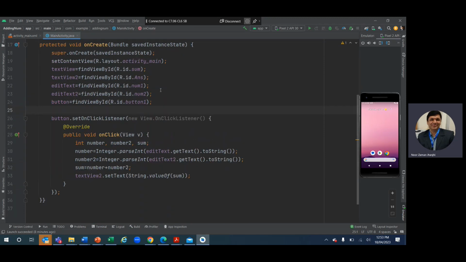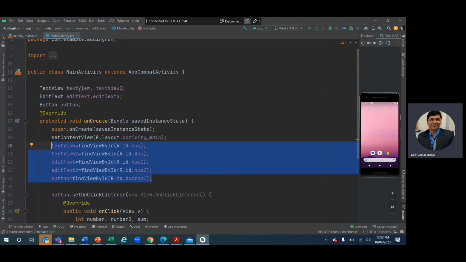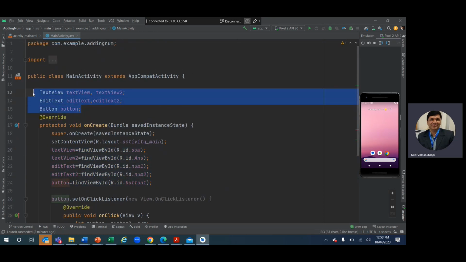Now, this is the whole thing we did. We need to fetch all of the controls from XML to the Java. We just created the instances for whatever controls we are using. That's our default practice that we will always be doing. Whatever control we want to use in Java, whatever control we want to activate or put a command on in Java, we are supposed to do that, right?